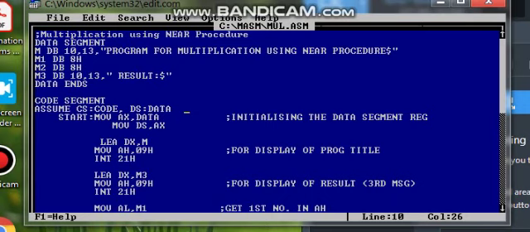See here, the M message is for displaying this message: program for multiplication using near procedure. M1 is the first number, that is 8. M2 is the second number, that is again 8, and M3 is for the result. Okay, and here the program begins.